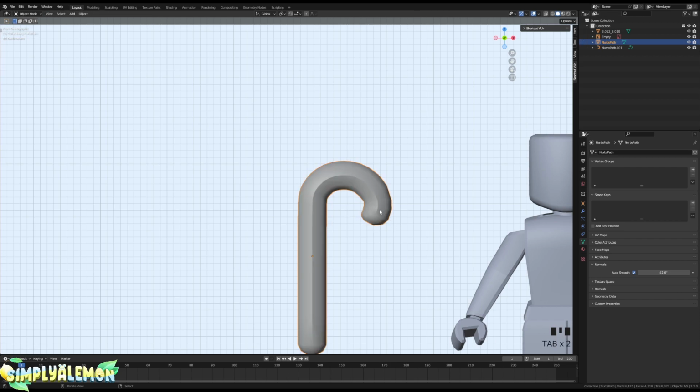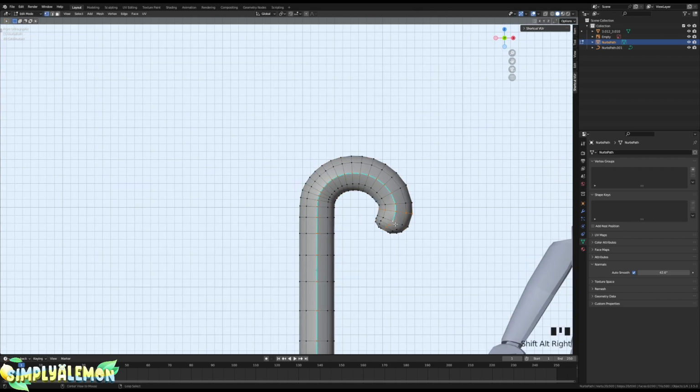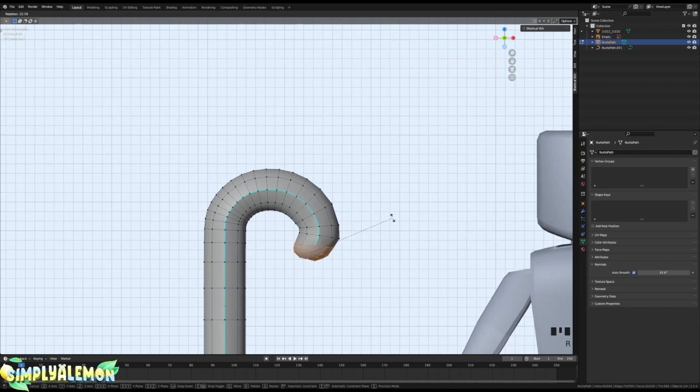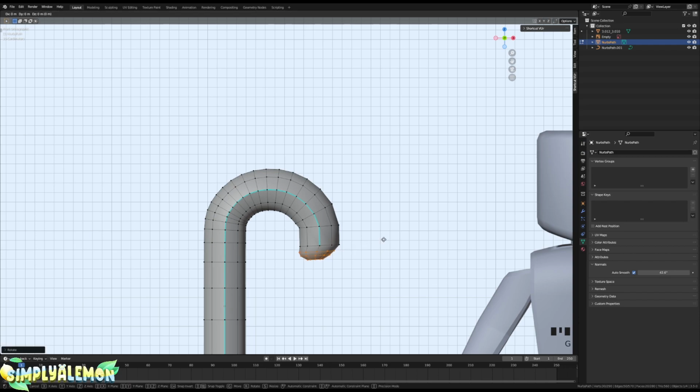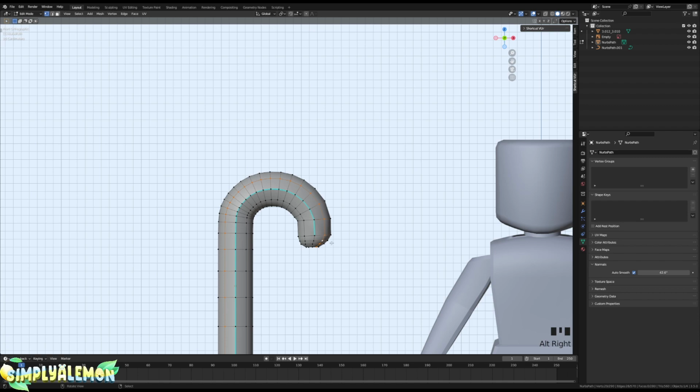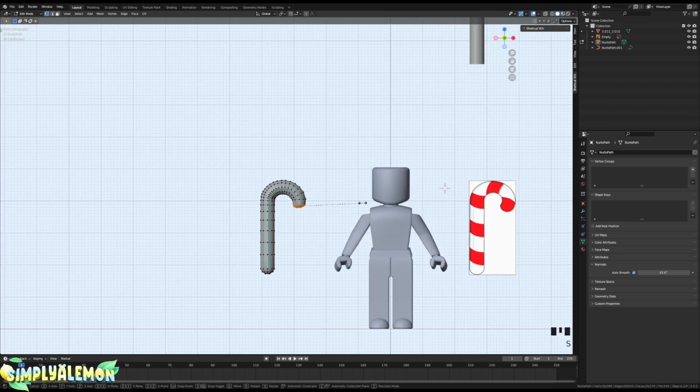If you don't really like what's going on over here, you can select these edge loops here and then just rotate it up, because I kind of like a candy cane that is more rotated up than downwards. So select these, rotate, move, and scale them in. That looks a little goofy, but honestly, it's fine.